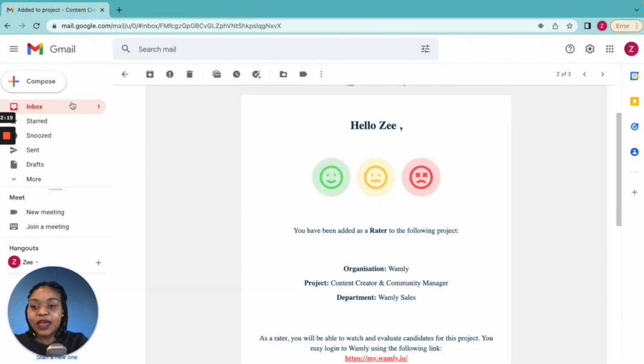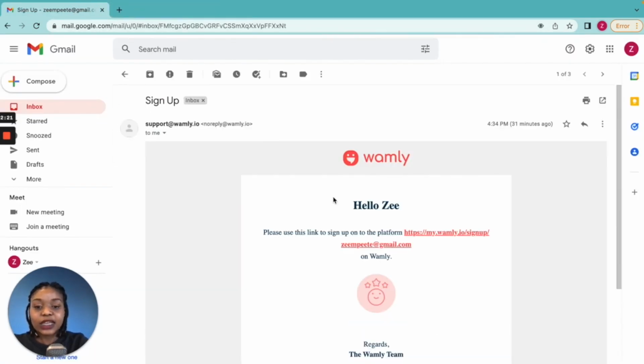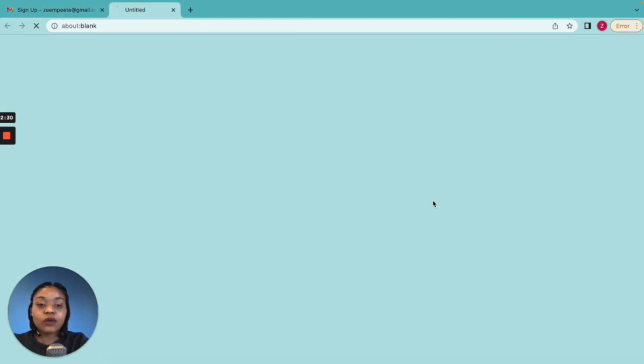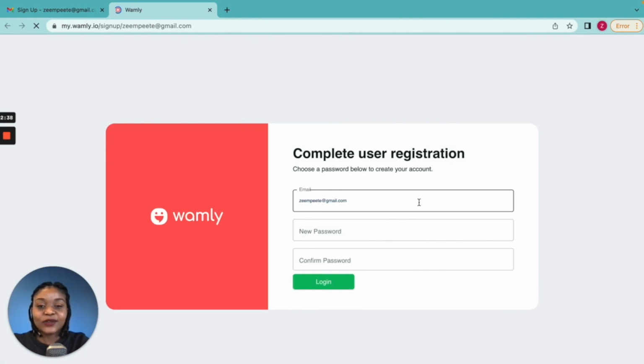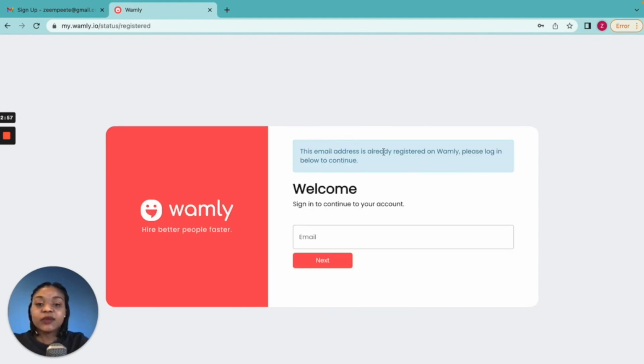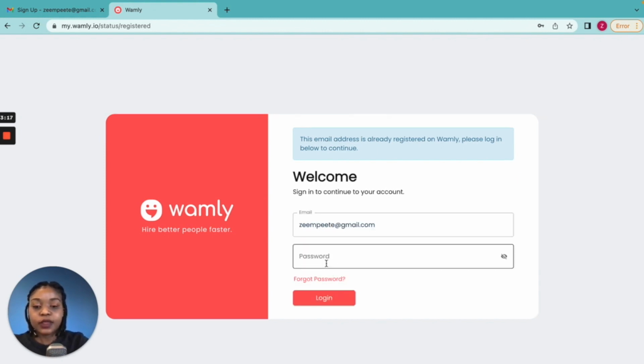So we'll go back to your emails and you would have a link that looks like this. It says, "Hello Z, please use this link to sign up onto the Wamly platform." So I will click on that link. All right, so the email is pre-populated there, and once again I can create my desired password. Okay, so it says this email address is already registered on Wamly. Please log in below to continue. That's because I have already registered on Wamly. Okay, so I can enter my password.